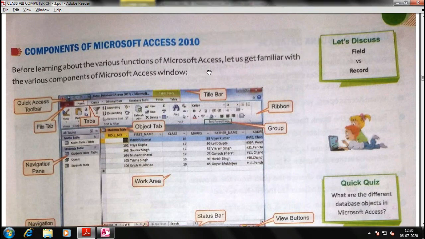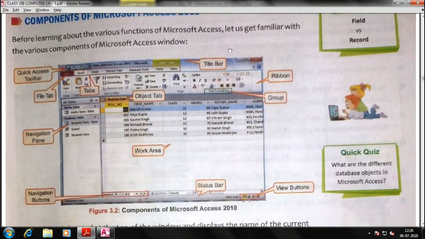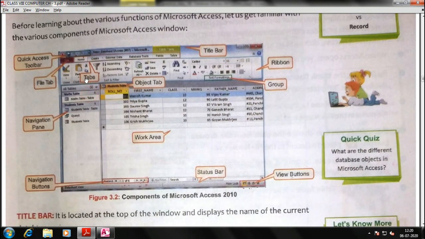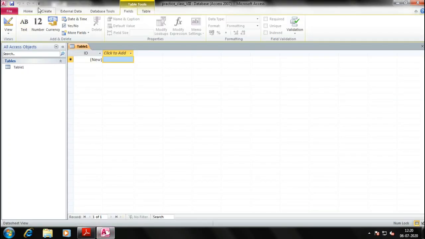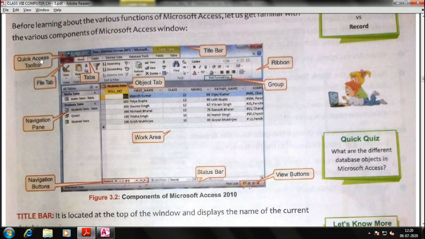Before learning about the various functions of Microsoft Access, they told you to get familiar with the various components of the Microsoft Access window. So let's start with this. I'll be telling you here. This is the quick access toolbar. It's written here too, and this chapter, this PDF, will be shared too. You can see it if you miss some point.